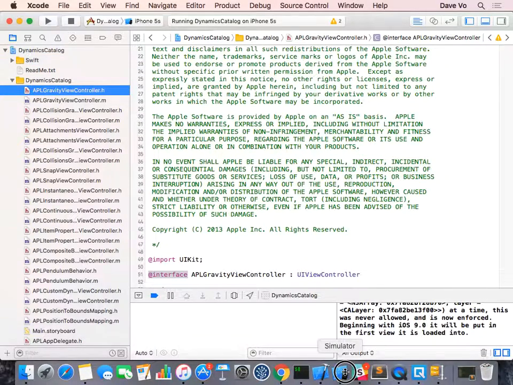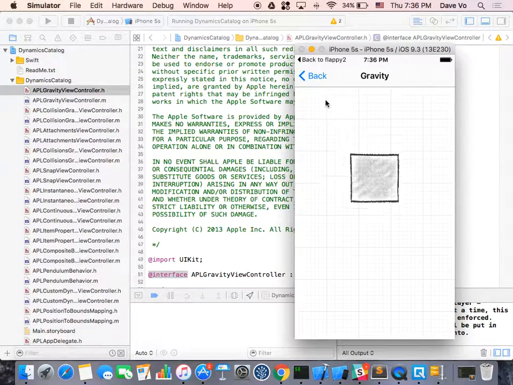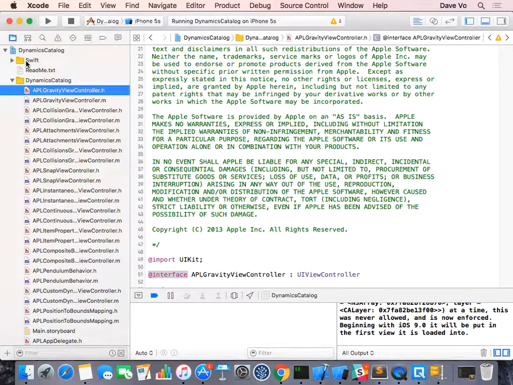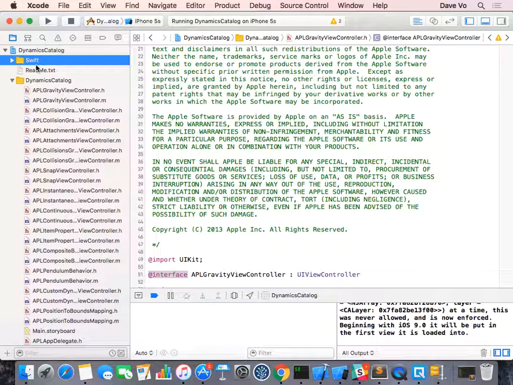Gravity view controller. Why is that? Gravity. Right, it just applies the gravity on the square and then the square drops. Okay. So we have Swift here. How are we going to do this?